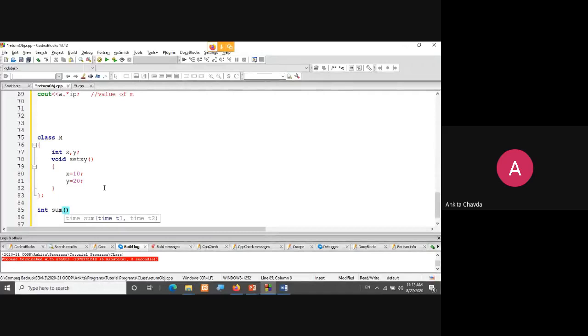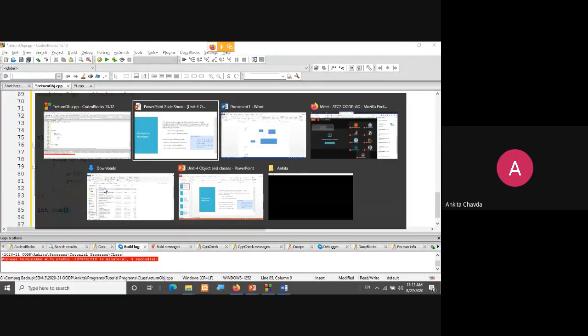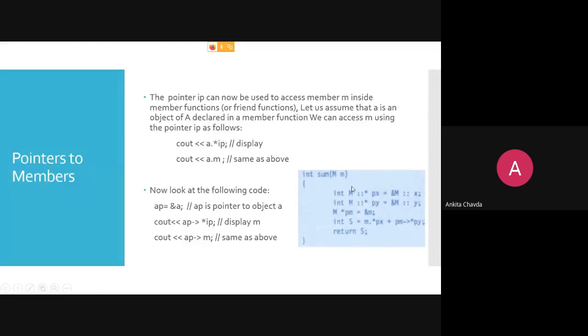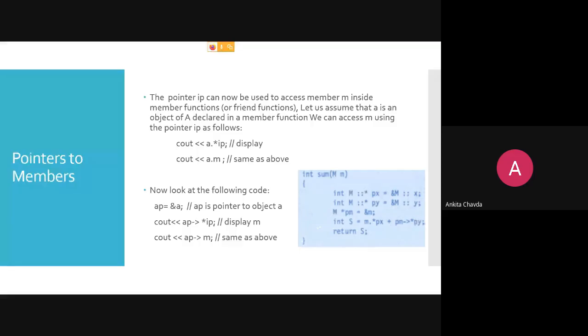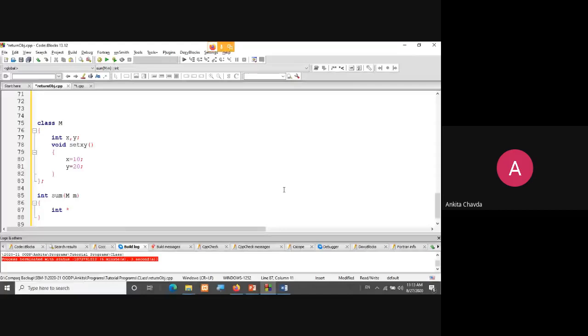I have not shown you the pointers yet, right? Instead of that I'm directly showing you the integer sum. This is my method integer sum, where I'm passing an object of my class M. So capital M is my class name and small m is the object of my class. Now in this method I'm having two pointers px and py on the x and y variables respectively. So how can I write the pointer? Integer pointer px is equal to &m.x.